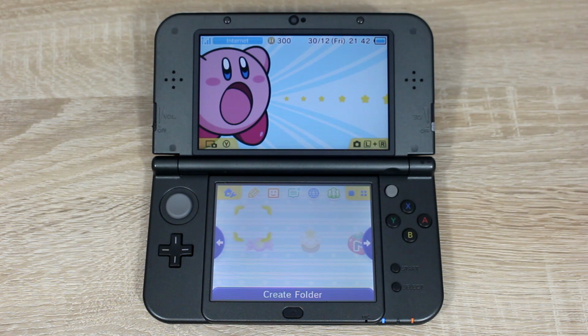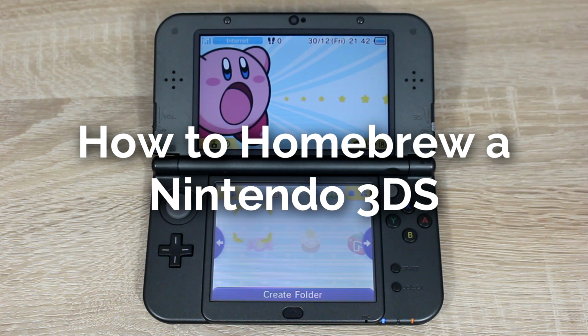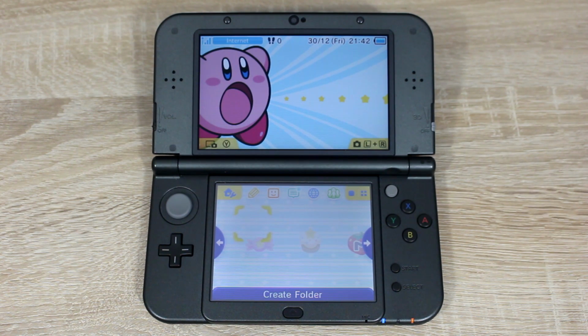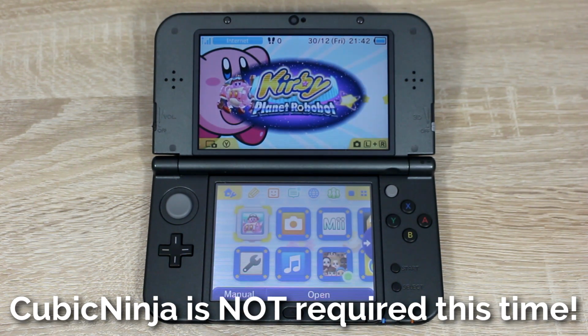Hello everyone, my name's Jack Sorrell, and today I'm going to show you how to homebrew your Nintendo 3DS on firmware version 11.2 using sound hacks, and this version does not require CubicNinja.